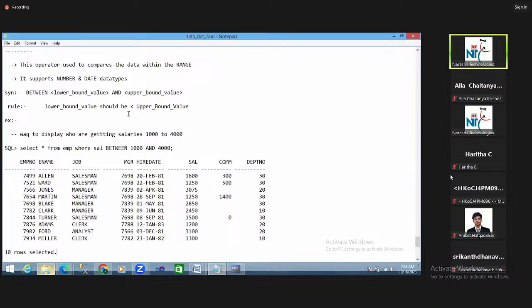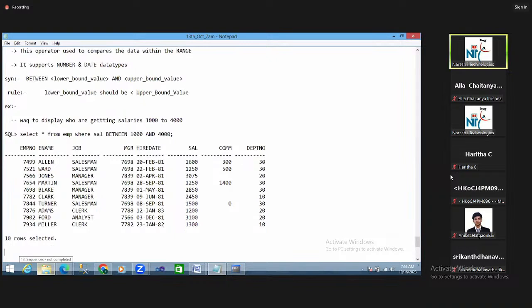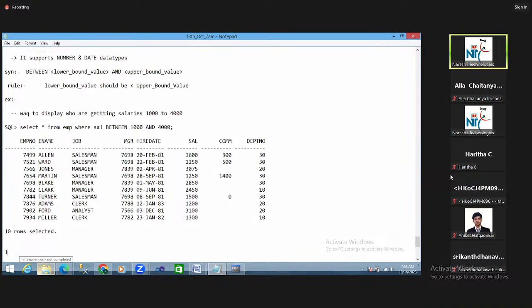Okay, guys. But I have one doubt. Can anybody tell? One employee is getting exactly 1,000 rupees, or else one employee is getting exactly 4,000. Does that employee record display or not? Those records are coming or not?